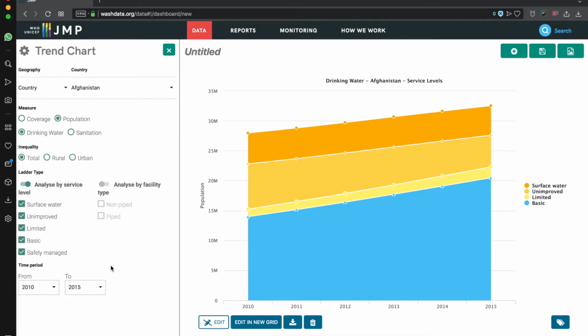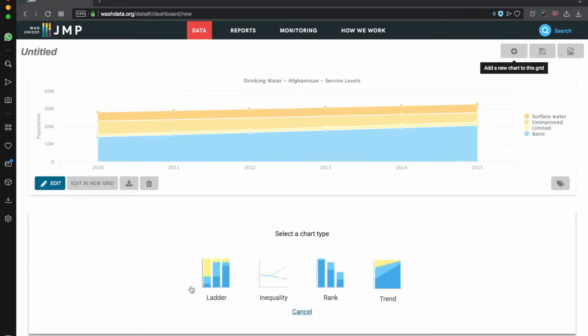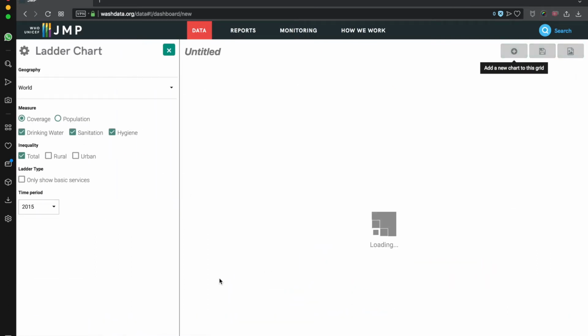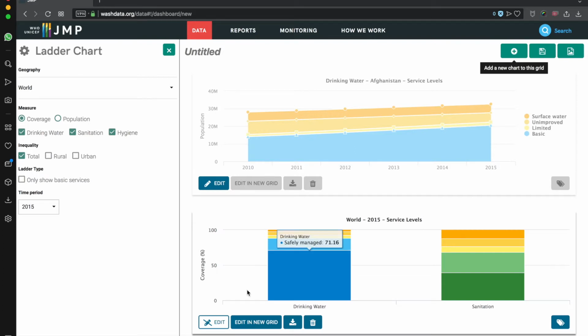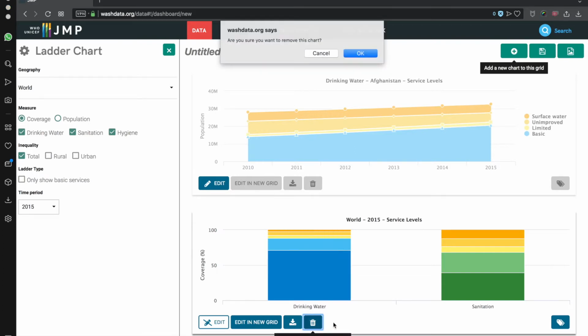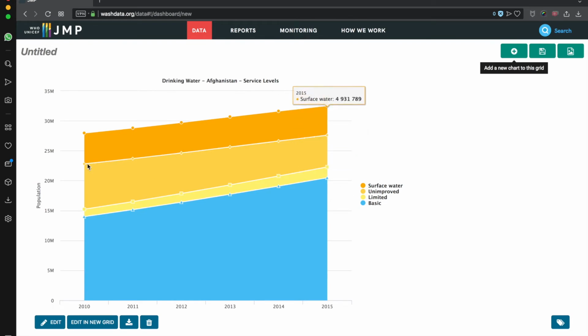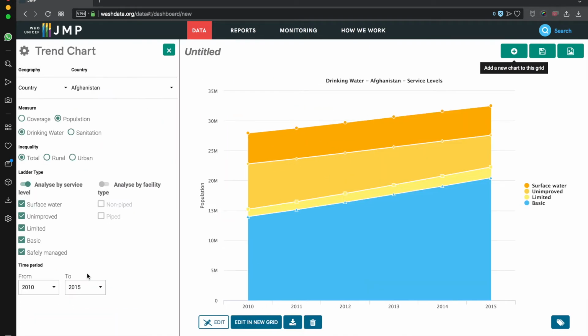Before we look at the options for downloading our custom chart, it's worth noting that you can add multiple charts to your grid by clicking the plus icon at the top and then choosing your chart type. So we'll do that very quickly. So we'll add a new ladder chart. We can now edit it. I'm going to trash that for now. And now we're back to our previous chart. I'll go back to edit mode. We'll cover this feature in a bit more detail in Screencast 4, Creating a Data Dashboard. So feel free to check that out after this one.